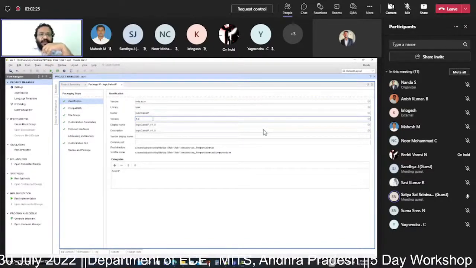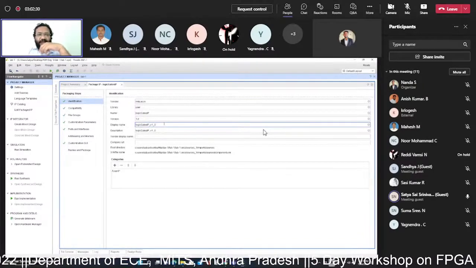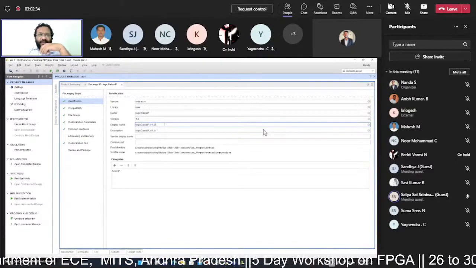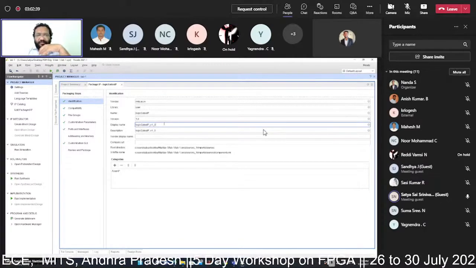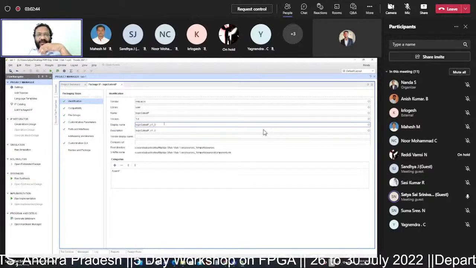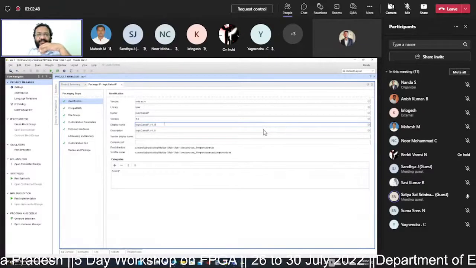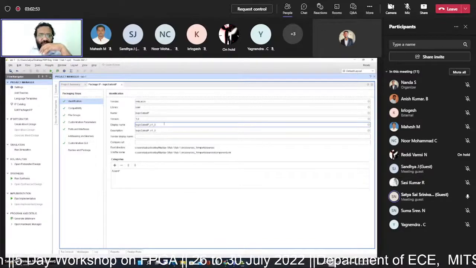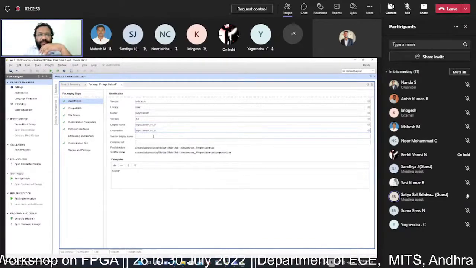Then, whenever you're using your IP in the block design, what name it needs to reflect, that is what it is asking. What is the display name? You want a name followed by version. By default, it has taken like that, name followed by version: logic gates IP underscore V1 underscore 0. If you want to change, you can change, otherwise you can just leave it. The description is also taken by default.